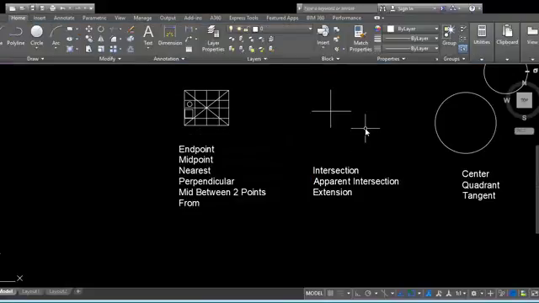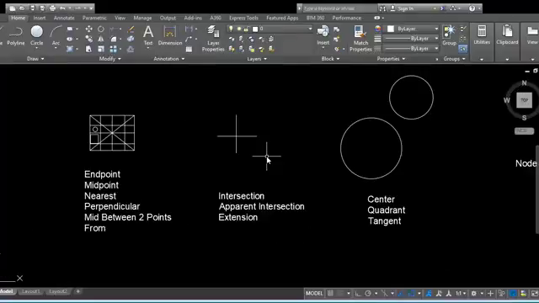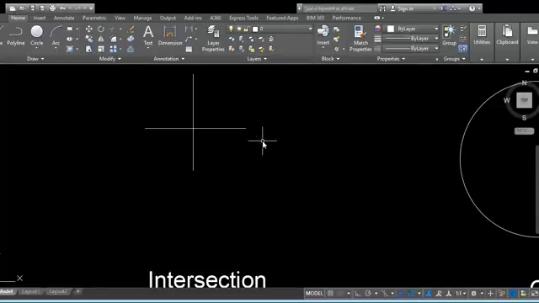Range. Next one is intersection. When you say intersection, it intersects between the two areas, two lines that intersect each other. So Command L, let's say I'm going to create a circle within the intersection.